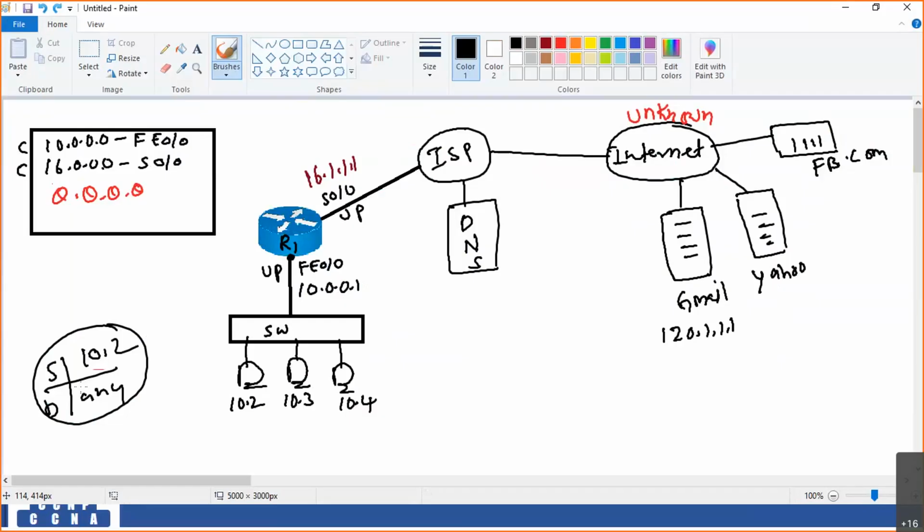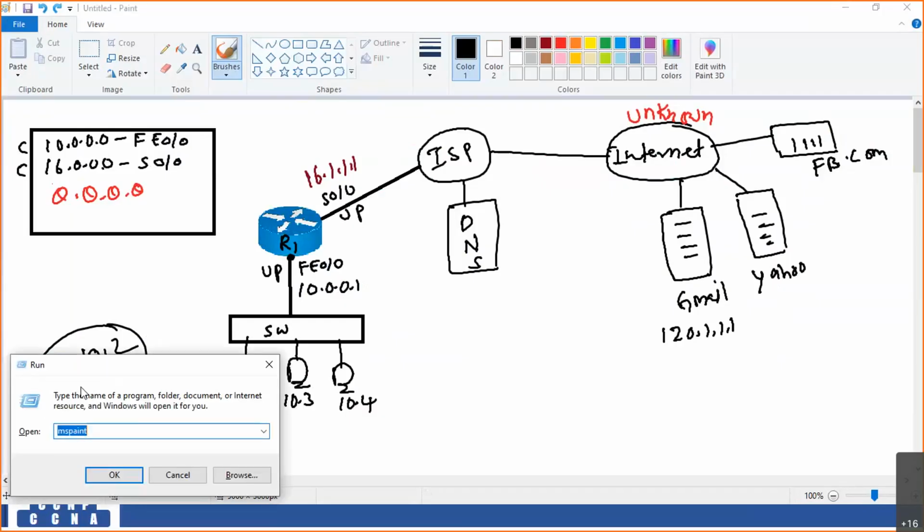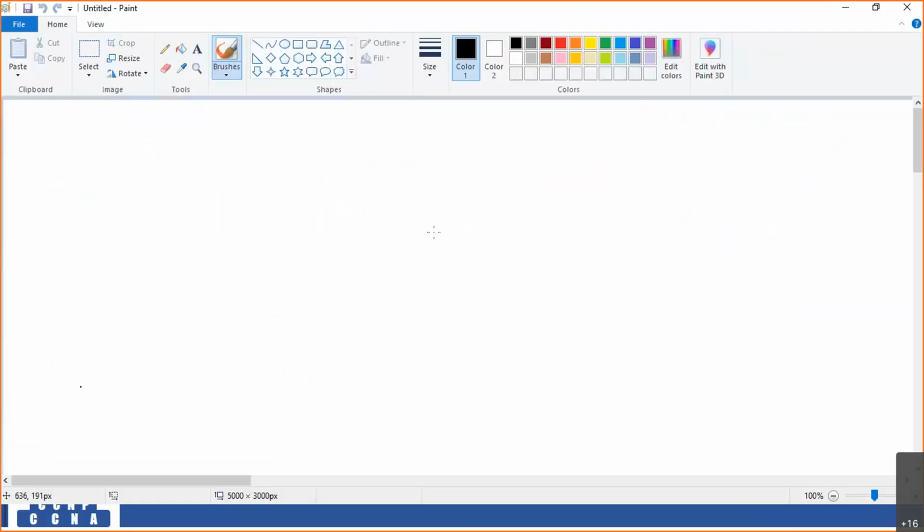Okay. So that's about default routing. The main point is what must be configured in routers to reach the internet: default routing must be configured. Every internet router must be configured with default routing.